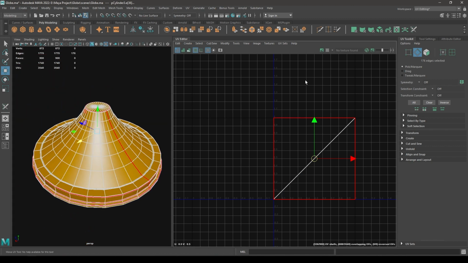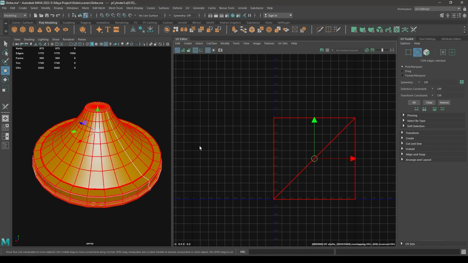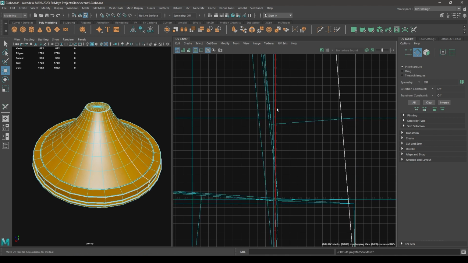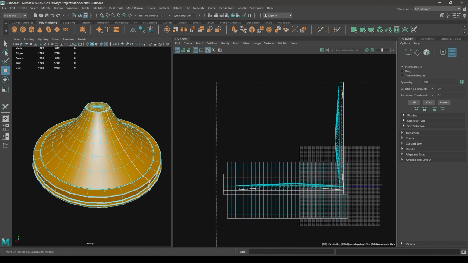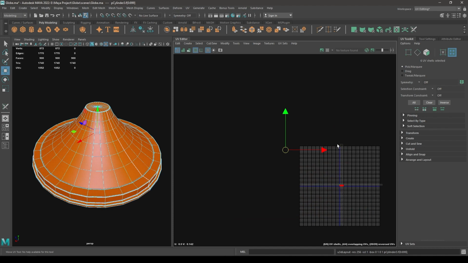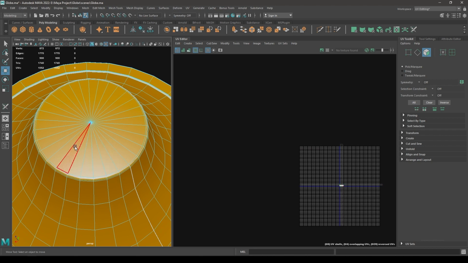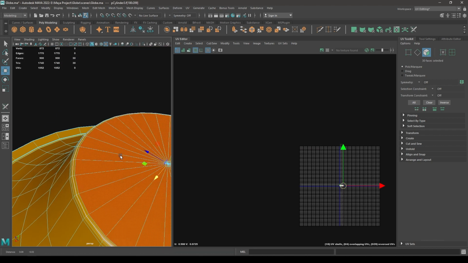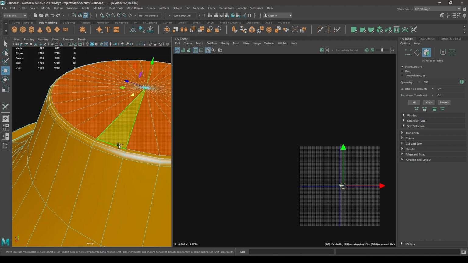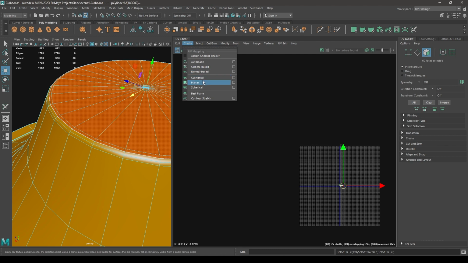So let's go to edge, then cut. Press shift and make a selection to create an inward selection. Then move and sew. Select everything and then layout. And for this part, we are just going to select these faces. And we are going to grow selection like this. Go to create and use planar mapping.